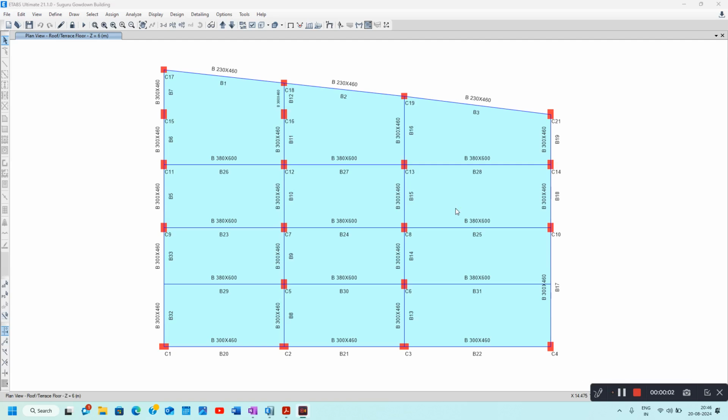So welcome back again. In this lecture, I will show you how to design a beam for shear by using SP16 as well as IS456. So this is the beam I am going to design it for shear. This is beam number B25, and beam size is 380 by 600.